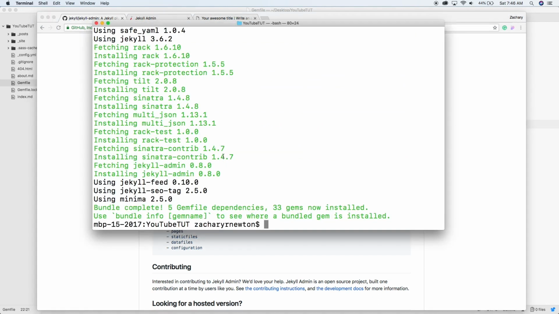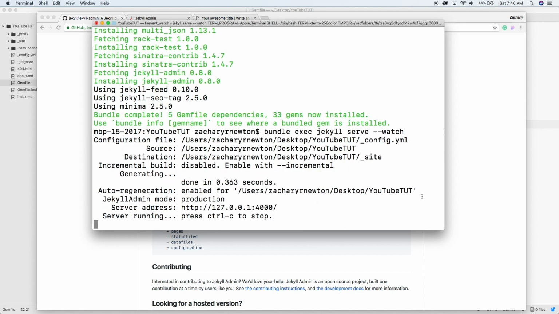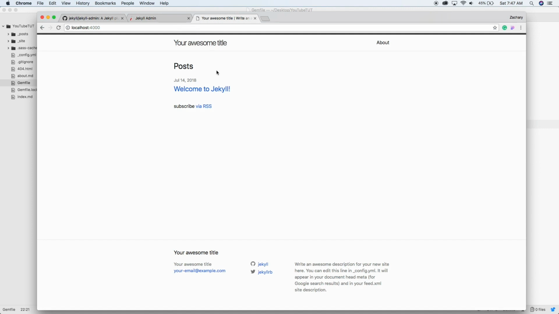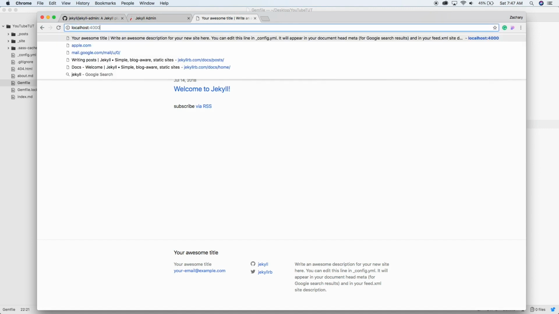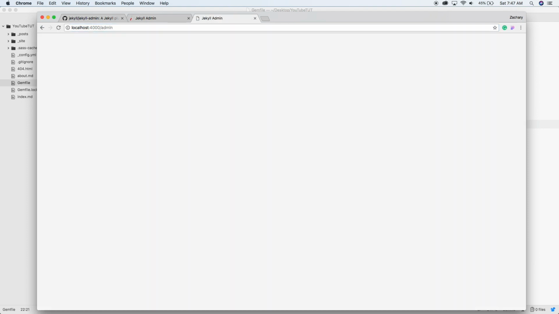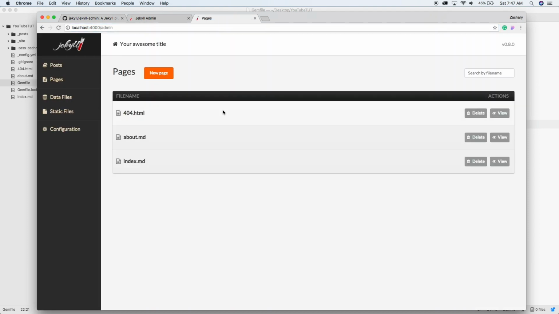Let's run the command again to start the server. So bundle exec jekyll serve. As soon as it's running, yeah, it's running, okay. Come back here, refresh this. All right, that's working. Now we're gonna go /admin and hopefully this works. Okay, it did work, nice.